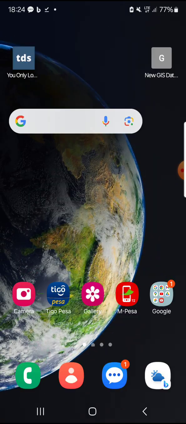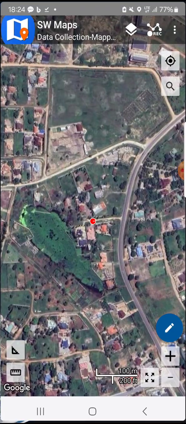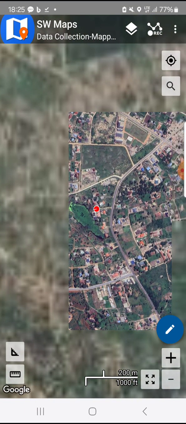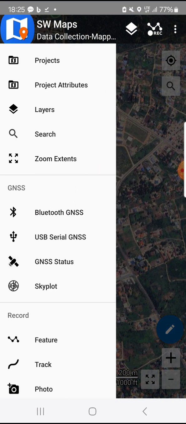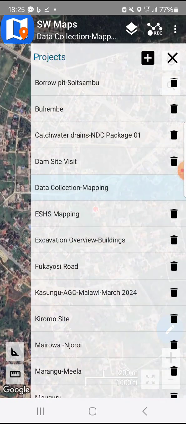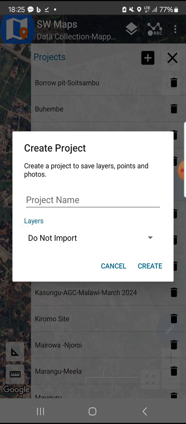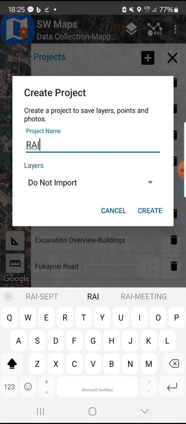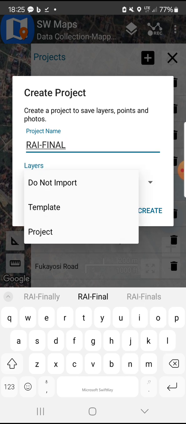Now I'll open my SW Map here. This is it. I'll create a new project by clicking here, then Projects, then this plus sign on top. Click project name; I'll keep it RAI, for instance RAI final. Then for the layers, it can be do not import. It asks if you don't have any layers, you can create a new one.